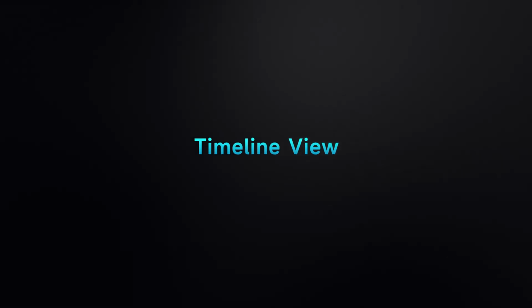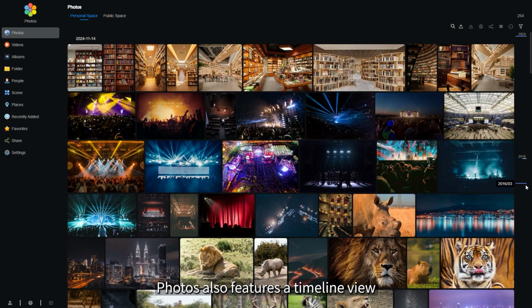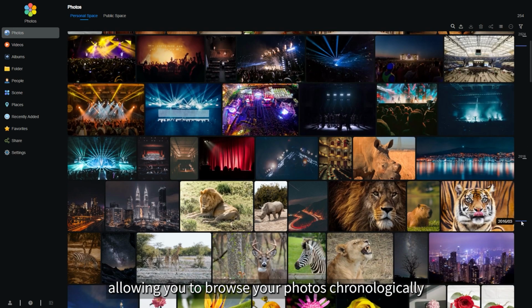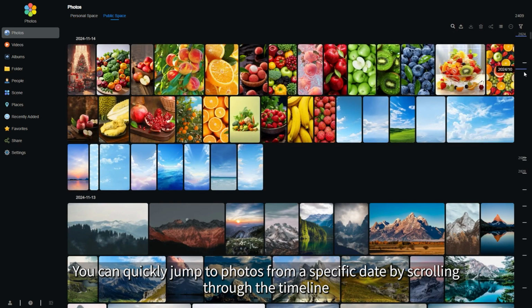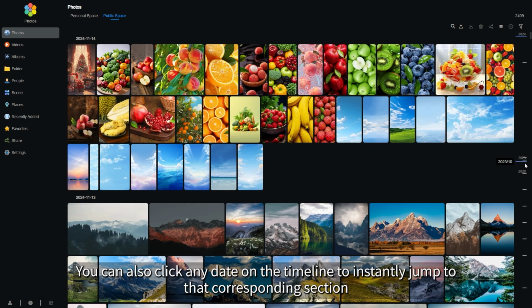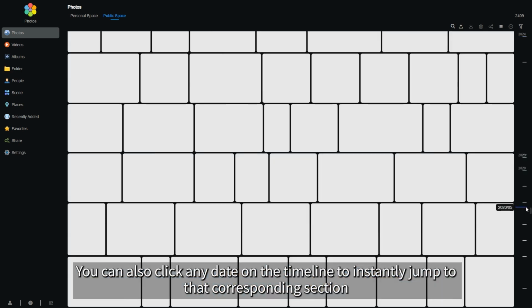Timeline View. Photos also features a timeline view, allowing you to browse your photos chronologically. You can quickly jump to photos from a specific date by scrolling through the timeline. You can also click any date on the timeline to instantly jump to that corresponding section.